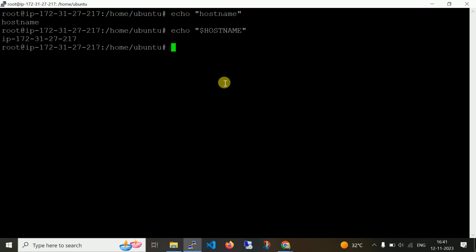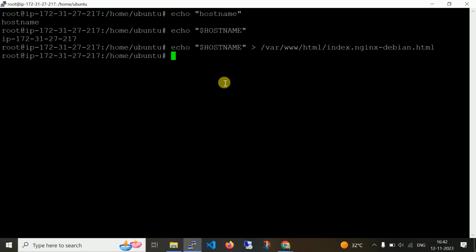So we have different scenarios. Whenever requests are received from different hosts, we want the actual idea of which host name the response is coming from. So let me change it in /var/www/html. Okay, and let me run systemctl enable nginx.